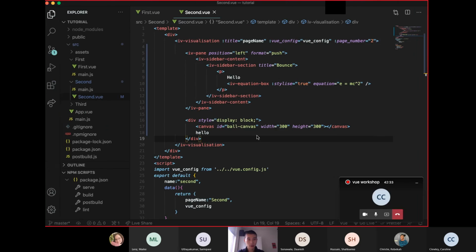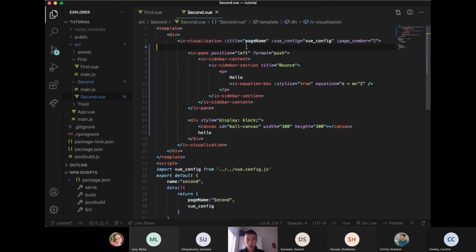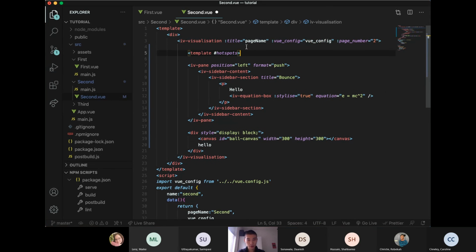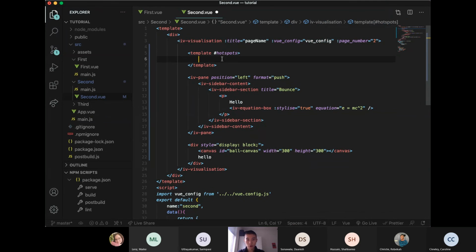How do we add this hotspot thing? I'm just going to go back to here, and the first thing you need is this template hash hotspot tag, and I also need to close the tag. Close the tag always. Later on, when you get more advanced, you might start to wonder what this template hash hotspots actually does. Well, I think it's a little bit misleading, but it's essentially one of these tags that, when you use it, doesn't add an extraneous tag, if that makes sense.